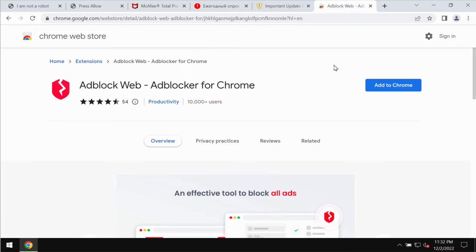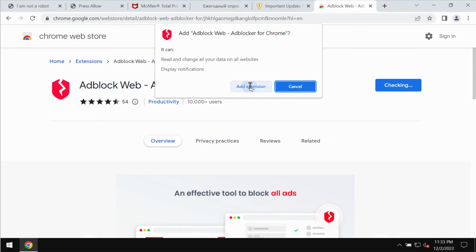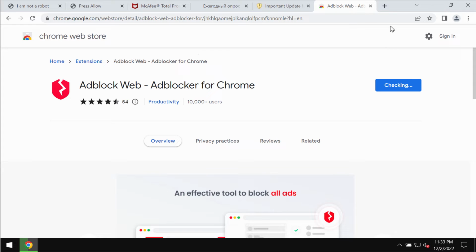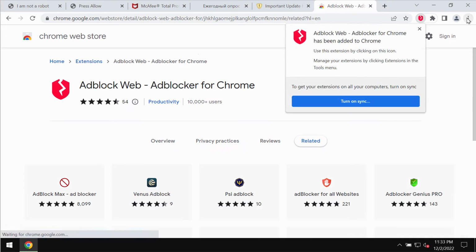But the reality is that this Adblock Web extension actually operates as adware. Instead of blocking ads, it shows its own advertisements not related to the sites that you visit. So if this Adblock Web was mistakenly added to your Google Chrome browser, you should undertake the measures and remove it immediately. This is how you can do it.